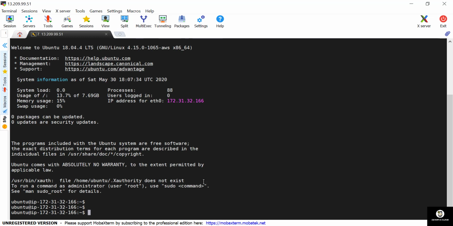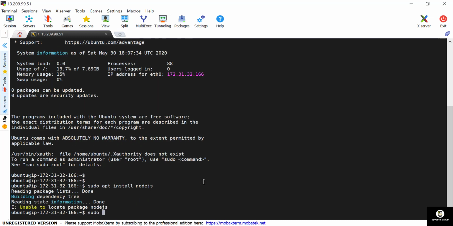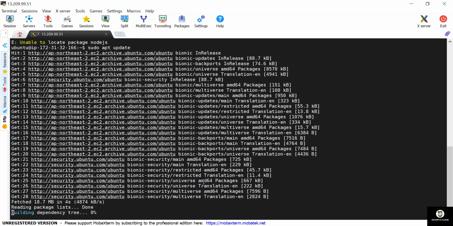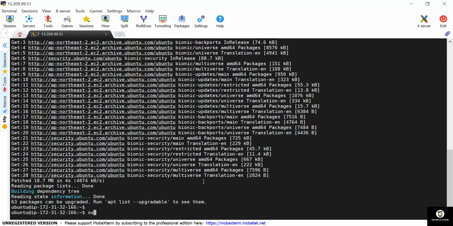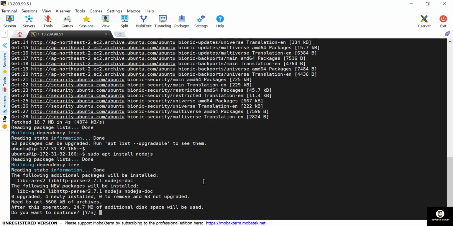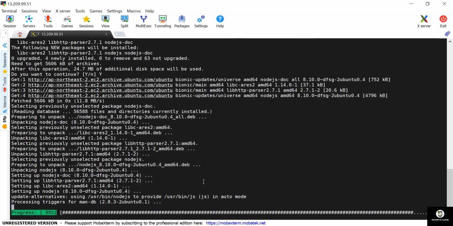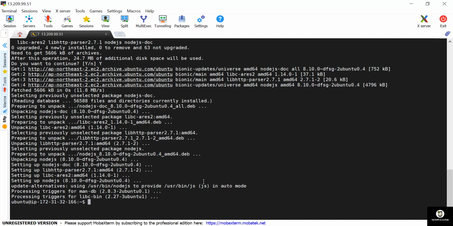Here we will create two APIs in Node. So first install Node.js: sudo apt install nodejs. Well, we need to first update the server. Sudo apt, sorry, it's update. So the server is now updated. Now let's install Node.js. We'll say yes. Node.js is now being installed. Node.js is now installed.